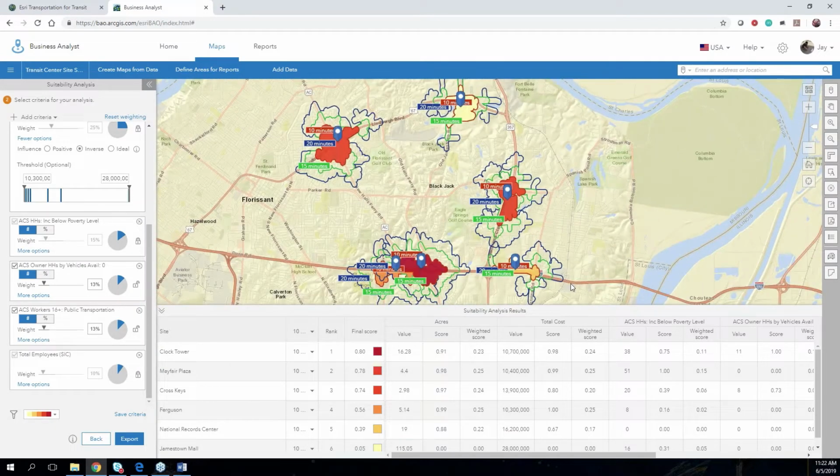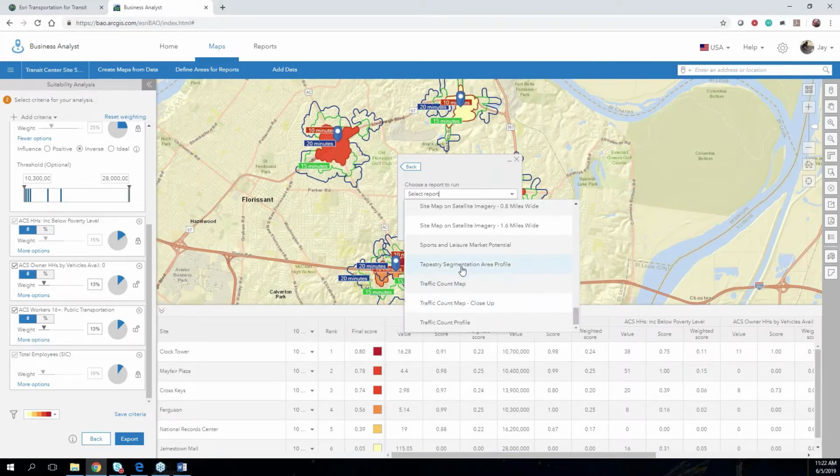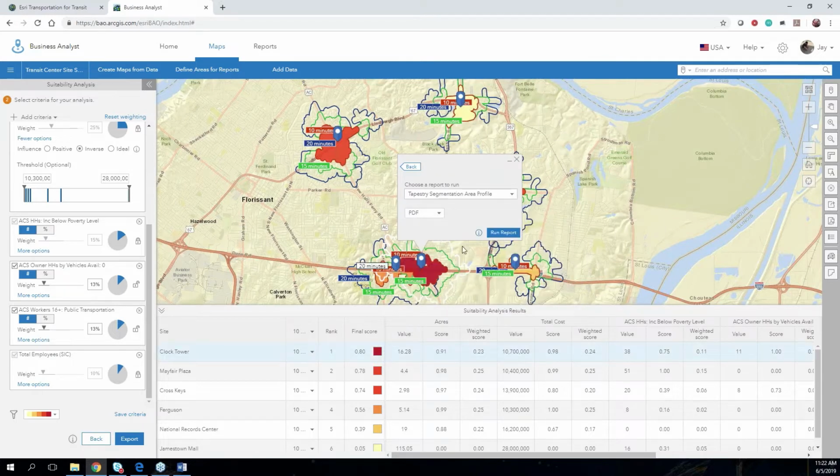Once we've created our transit center, we've built our transit center, one thing we might want to do is be able to market this to prospective customers now. So again, let's select this site and let's create a report for this area. And there's a number of different reports I can choose from here. But one of them that is really great for marketing purposes is this tapestry segmentation profile. So I'm going to select that. I'm going to run that report.